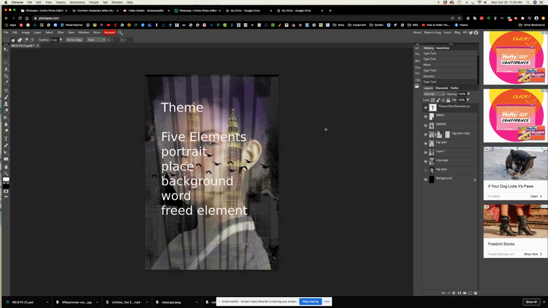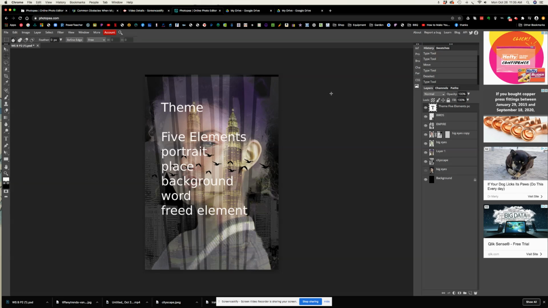So these are my five elements: my portrait, my place, which is a cityscape, and my background, which goes in the back. You don't have to use the same city over again, but you want to change it so it looks different and doesn't get confused with what's inside the double exposure. My word is empire, and my freed element is these birds. So we have all five elements, and that's the whole idea, how to combine these things. As you go through the how-to videos, they'll explain how to do each part. The most important thing is to have the five images and the theme.